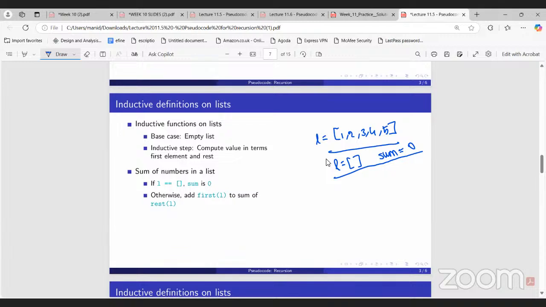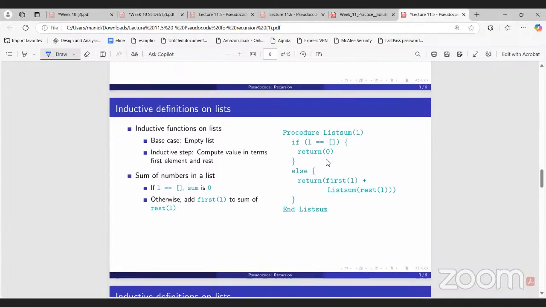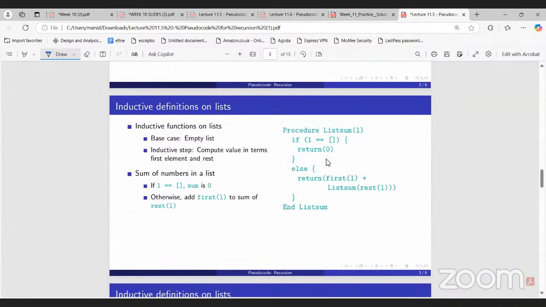Otherwise, if there are elements present, then add the first of L to the sum of the rest of L. So how will that work? See, this is the actual procedure. So I am passing my list 1, 2, 3, 4, 5 here.